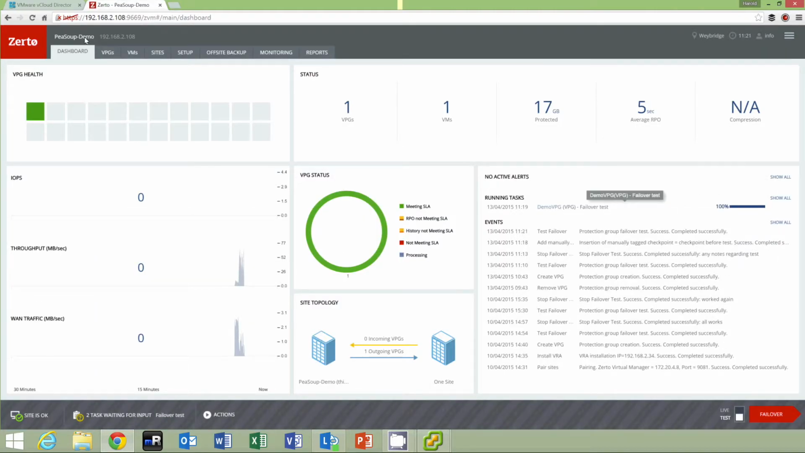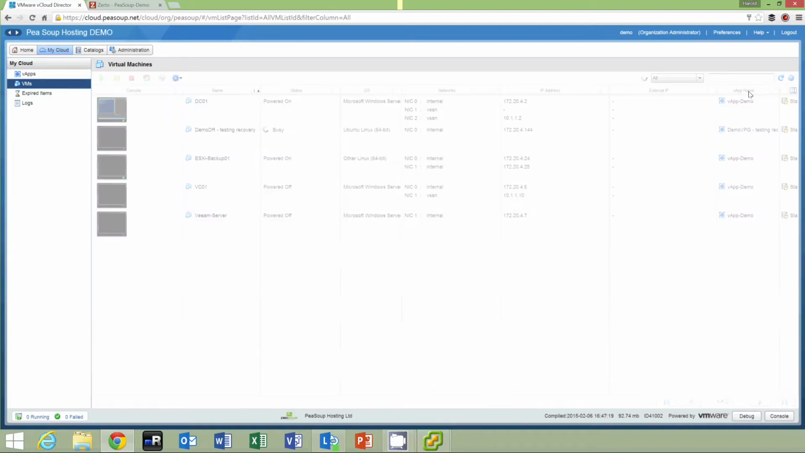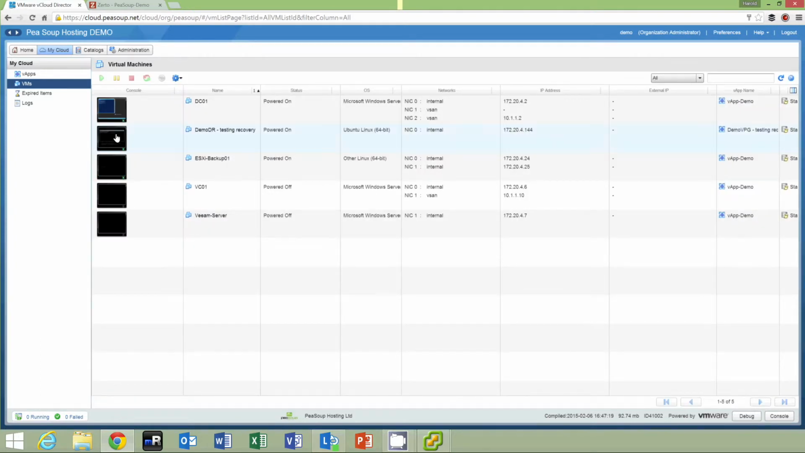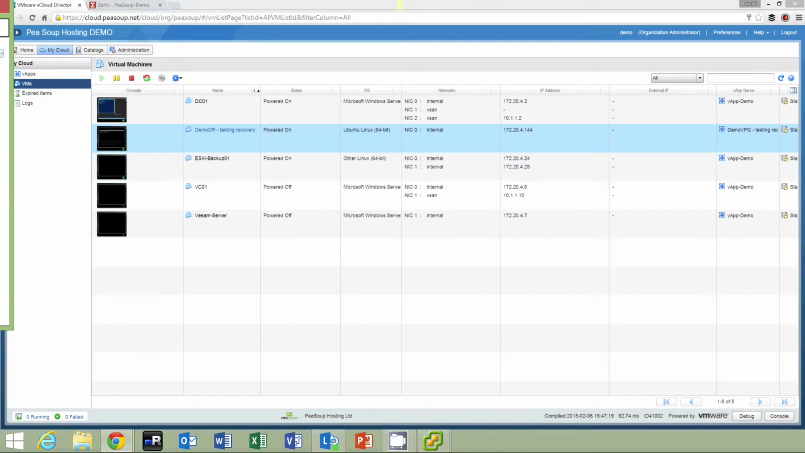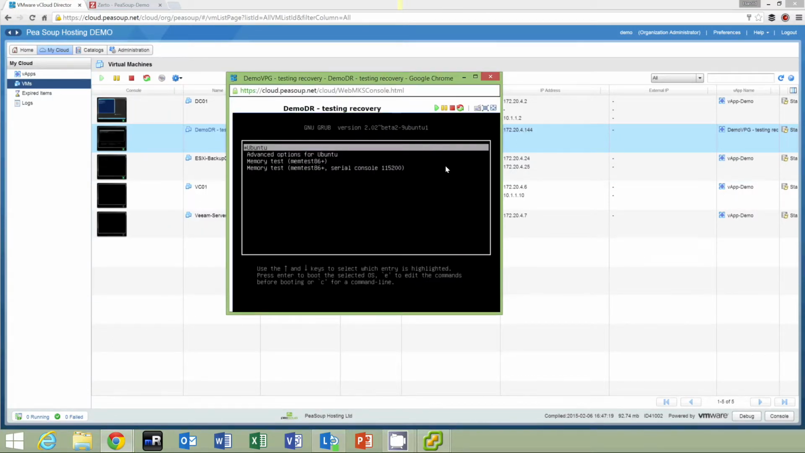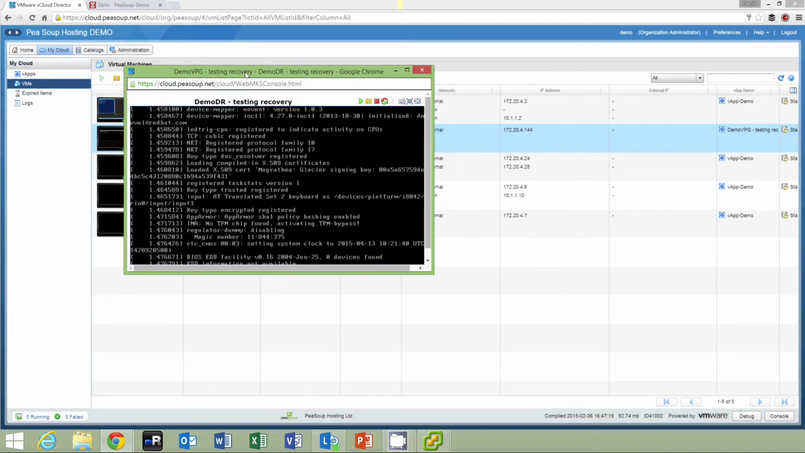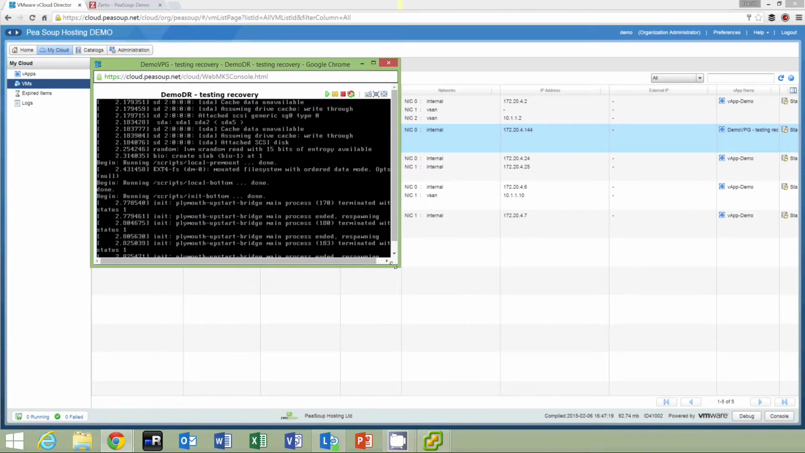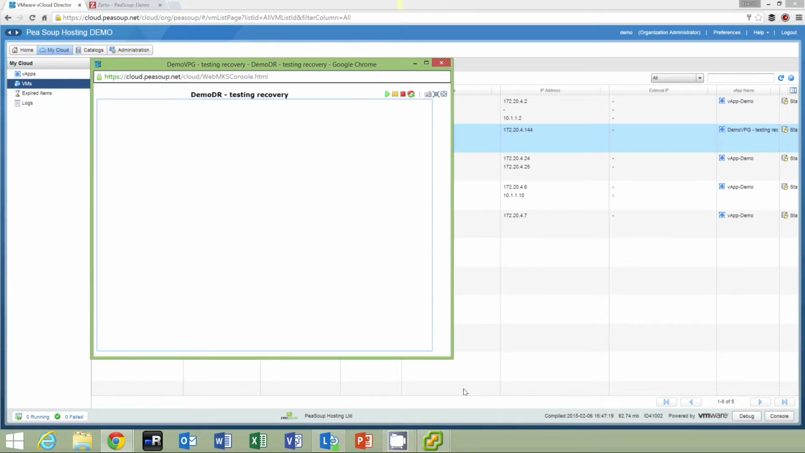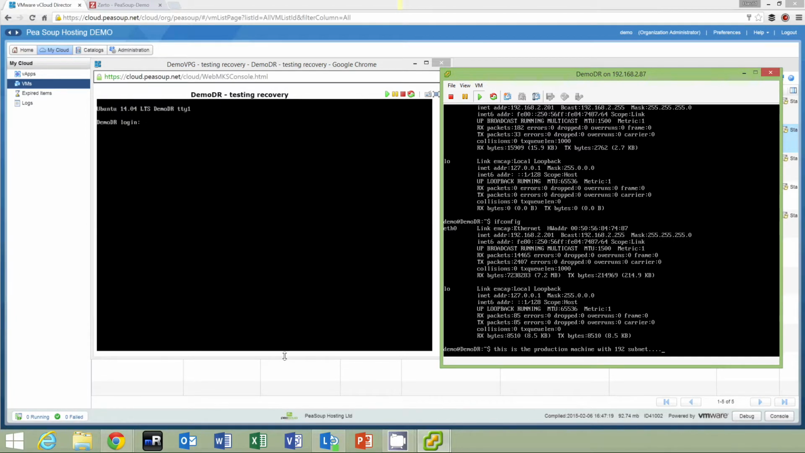Alright, let me see how far we are. We're nearly there. It goes quite quickly normally, the test, depending on the amount of virtual machines and data. Let me refresh this. There we go. And let me get the console open. During the testing, because I'm using a Linux machine, it will reboot a few times. It will change the VMware tools to the vCloud tools in this case.